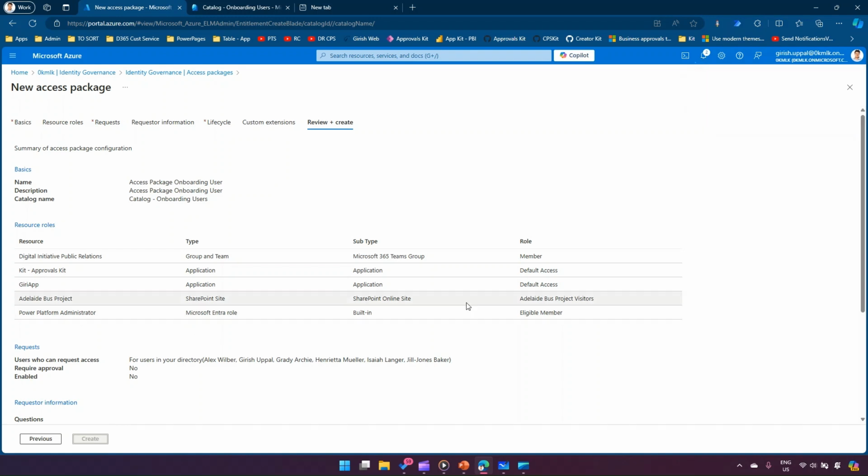Now, what I'm going to do, I'll be logging in as a separate user.